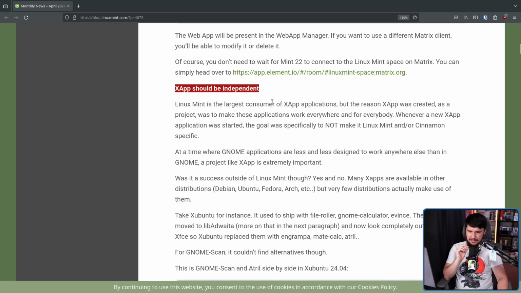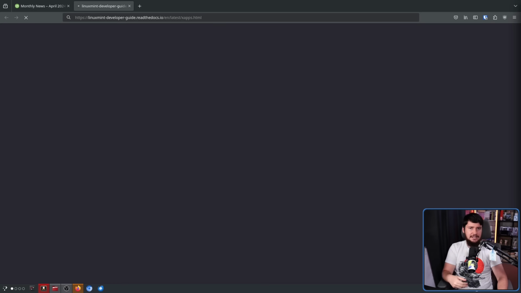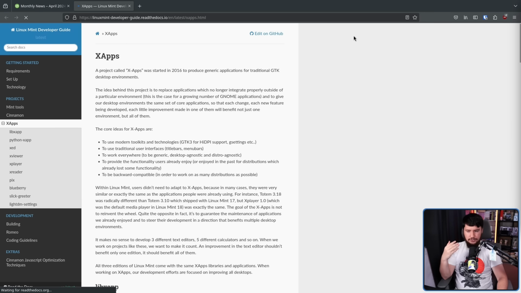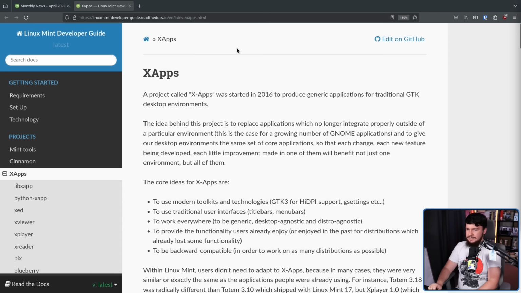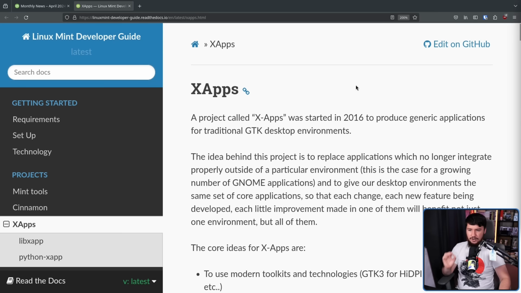XApp should be independent. Now, XApp is something you probably haven't heard of unless you really care about what happens in the Linux Mint ecosystem. So, XApps is a project started back in 2016 to produce generic applications for traditional GTK desktop environments. Basically, a GTK environment that isn't trying to be GNOME. So things like Cinnamon, Budgie, XFCE, and things of that nature.